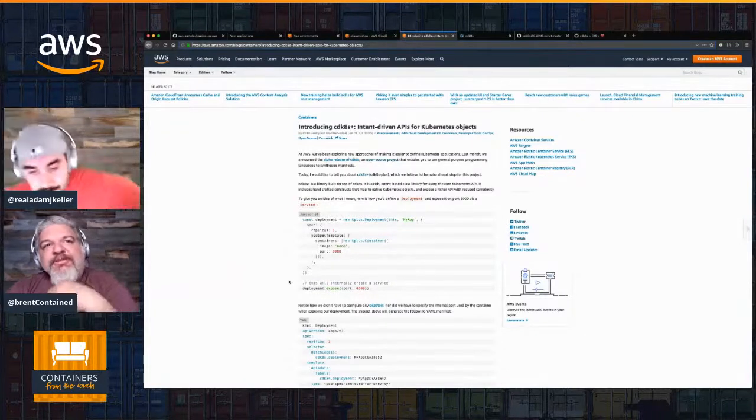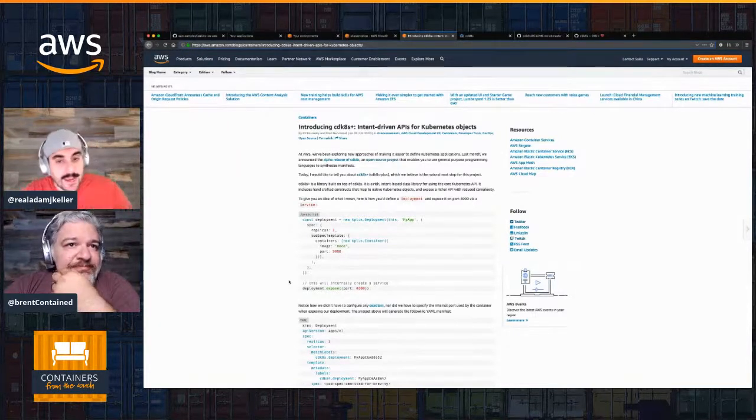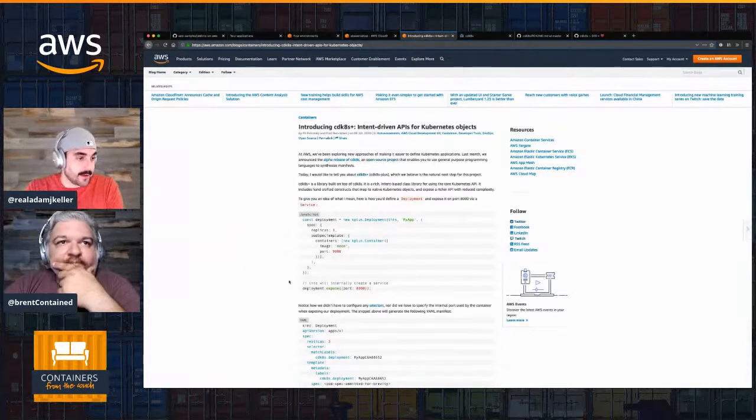So would it also build the cluster if it needed to? Good question. CDK8s will not. CDK8s' sole job is to build Kubernetes manifests.